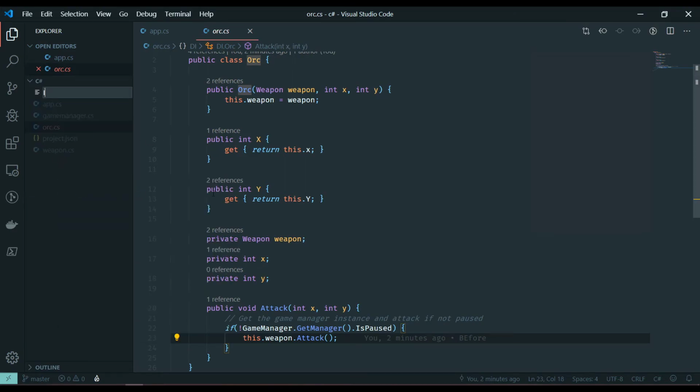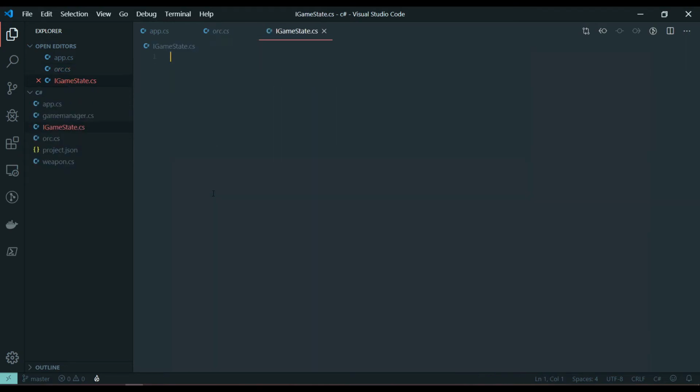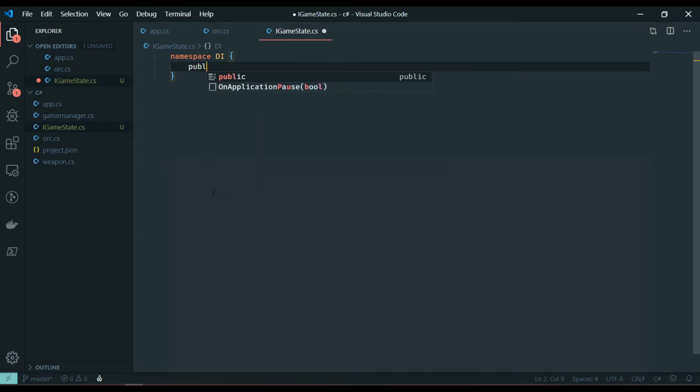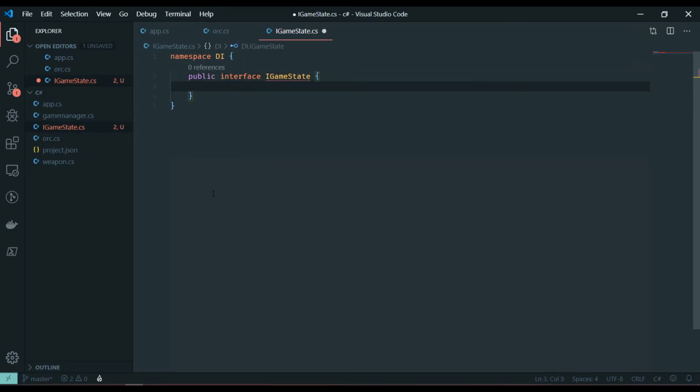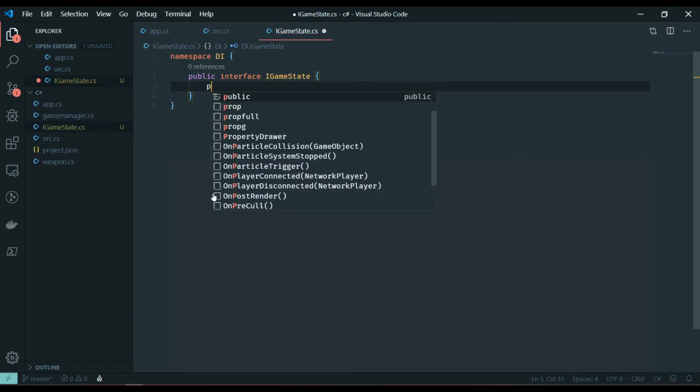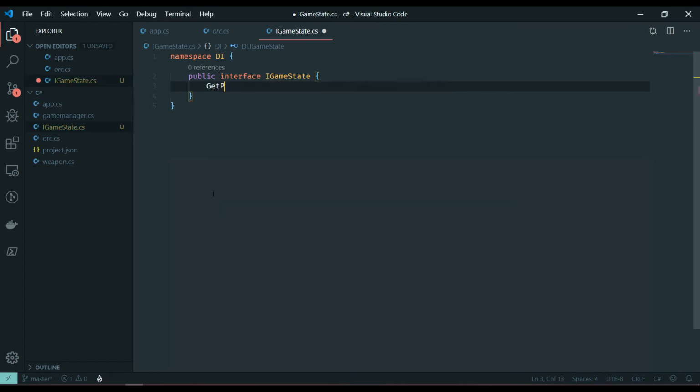We're going to start by creating iGameState.cs, and we're going to put that under our normal namespace. And we're going to create a public interface called iGameState. And inside this interface, we're going to define a method called getPauseState, and it will return a Boolean, like so.